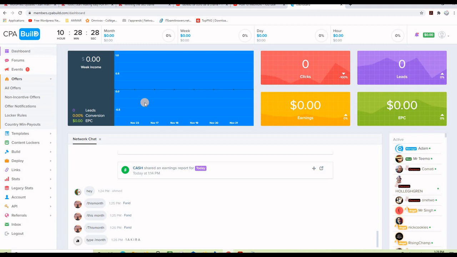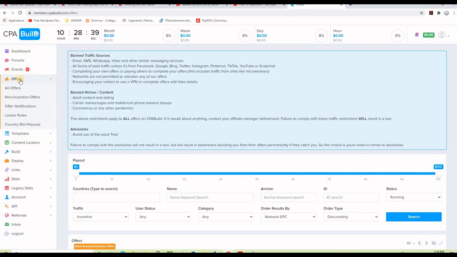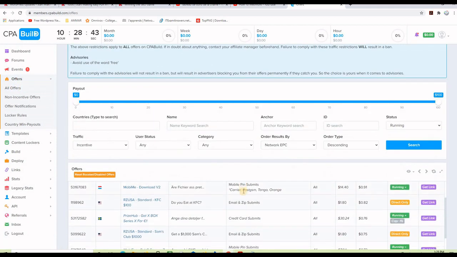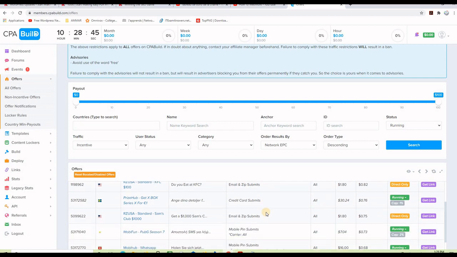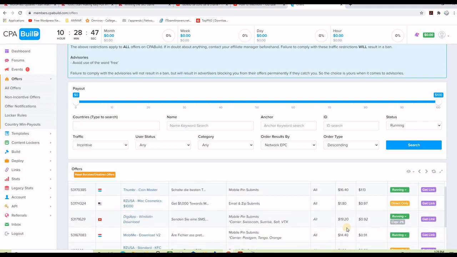So I have two specific methods that I use to make money online using CPA Build. The first one is promoting the offers. So you go to the menu that says offers here at the left hand side, then you click on all offers and you will see all the available offers that you can promote to make these kind of commissions here.